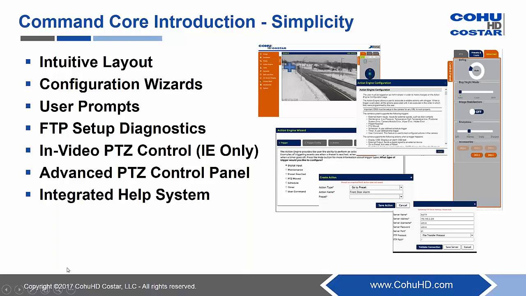All along the way, we will provide user prompts to keep the operator or configurator, the person doing the configuration, aware of what's going on in the system. And with advanced setup of FTP systems or sites, there is a setup diagnostic capability so that when you are trying to test if the camera is making a connection to an FTP server, it gives you real-time information on what's going on.